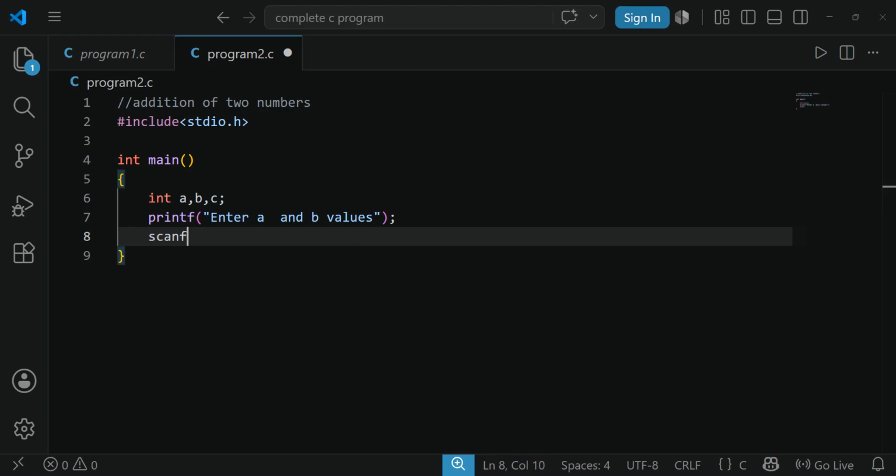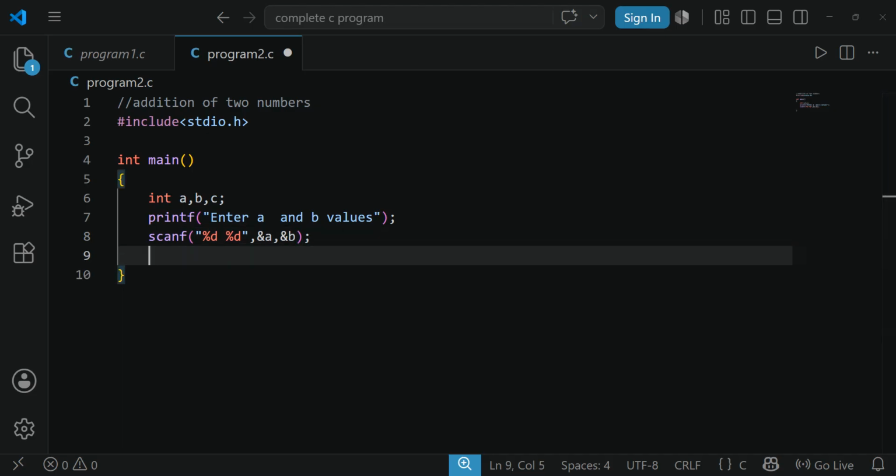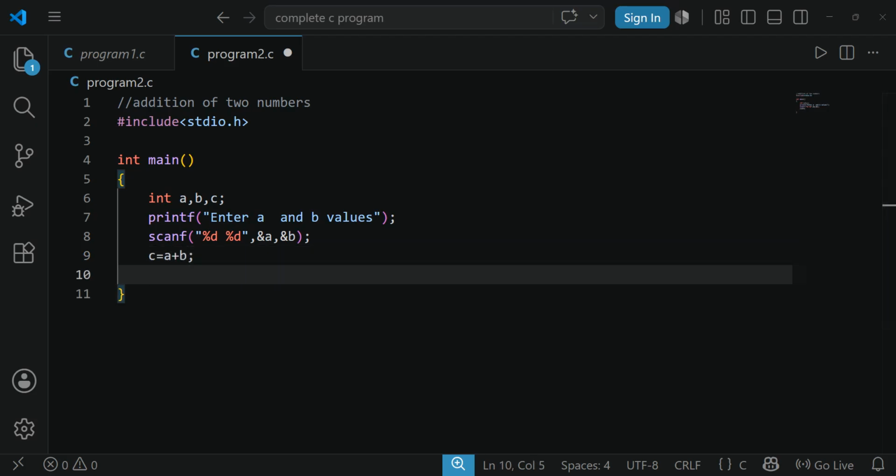Next, read the values that are given by the user using scanf. As they are integers, the format specifier is %d. As there are two variables, we have written two %d, then &a comma &b. This ampersand helps in giving the address of that memory location. Now we have to perform the operation, that is addition between these two numbers, a plus b. The value is going to be stored in variable c. Now ultimately we have to display the value of c.